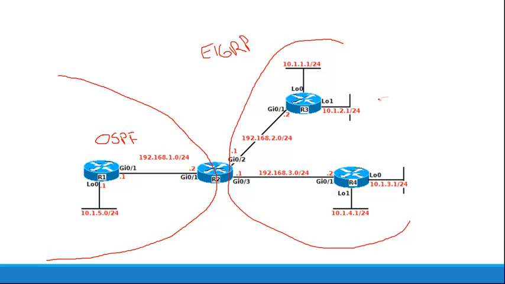We're going to leave these guys here. They're going to keep running EIGRP. And then we're going to redistribute EIGRP into OSPF, and we're going to create our distribution list there.